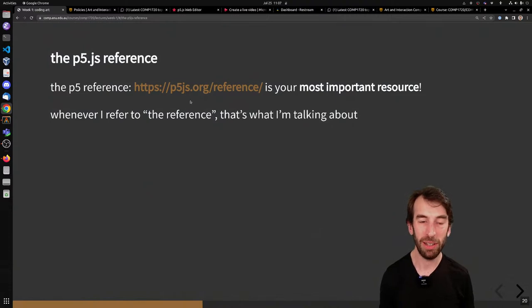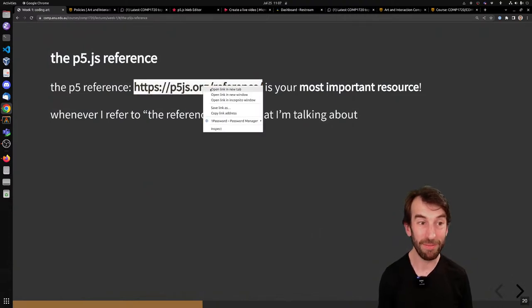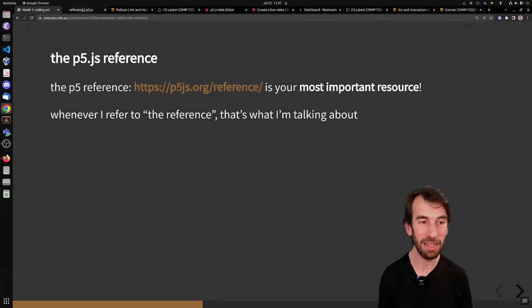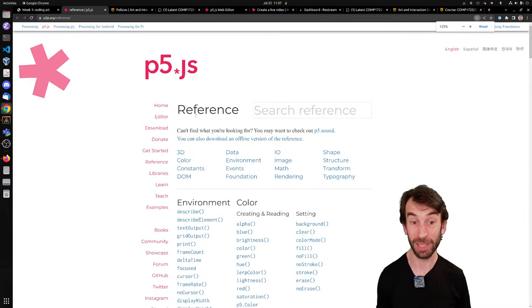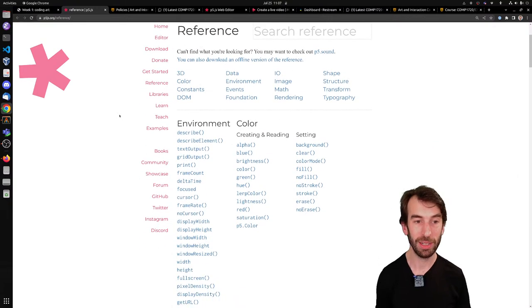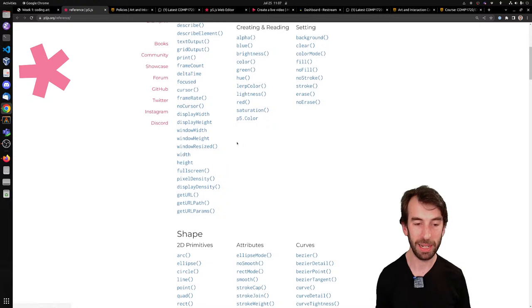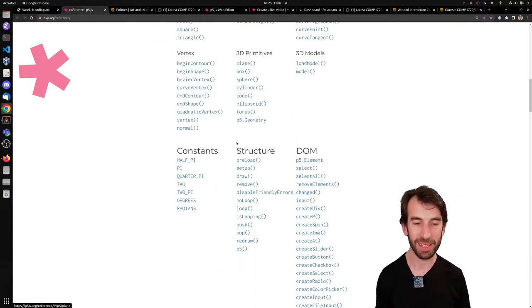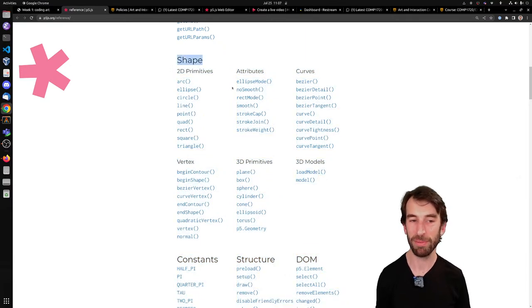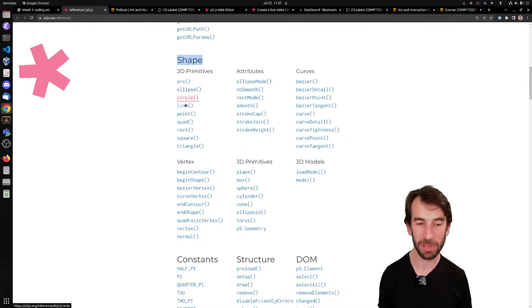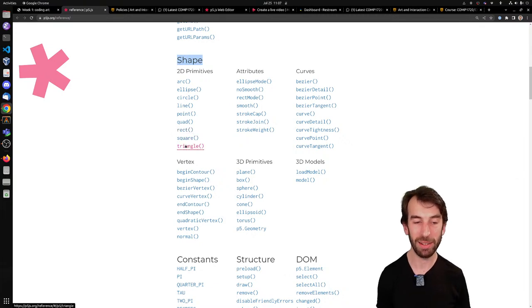p5 reference. Now, a library is not much good without a way of figuring out what's in it. And the way to figure out what is in p5.js is the reference. This is your most important resource in this course for finding out what to do. There's a lot of information here, but when you look at this page, you start to see interesting stuff. Shape. So if you want to make a shape, you should look under the shape header. And there's a bunch of different shape things you can make. Circle, ellipse, line, point, quad, rectangle, square, triangle.